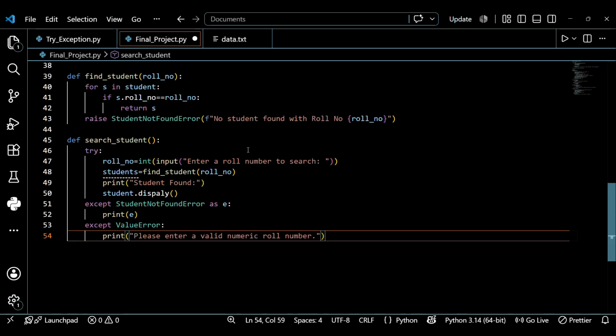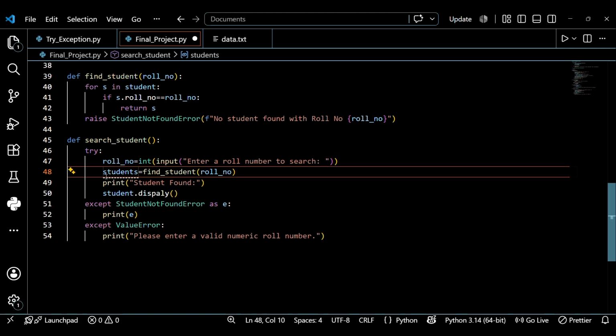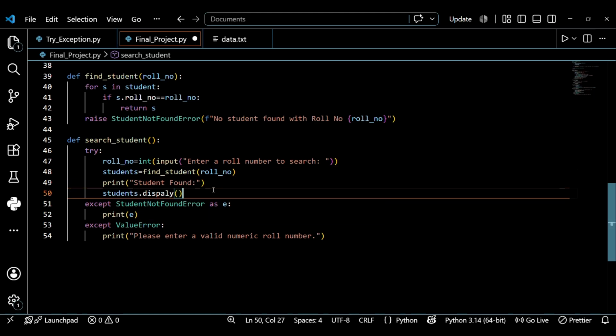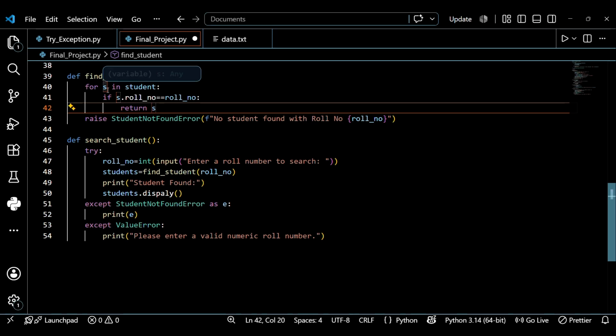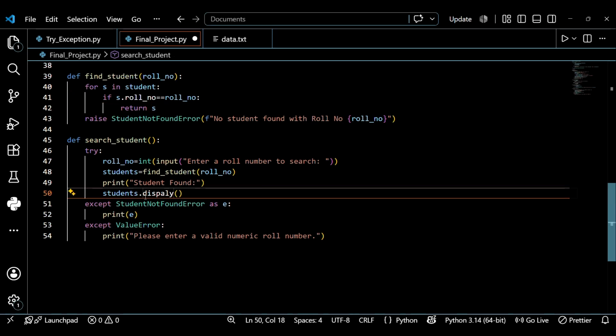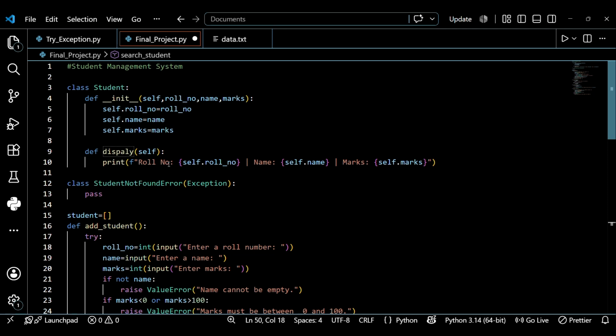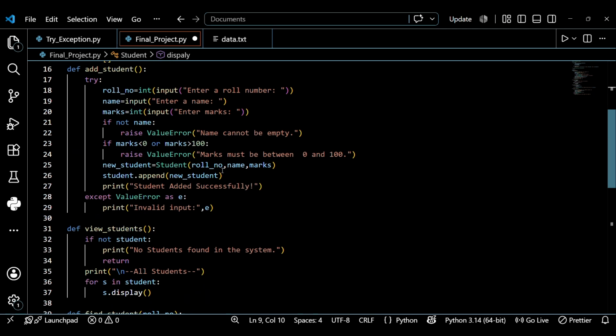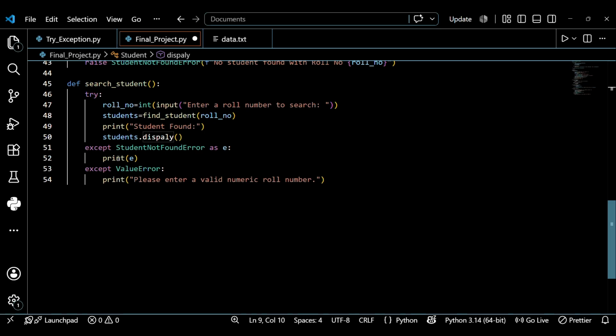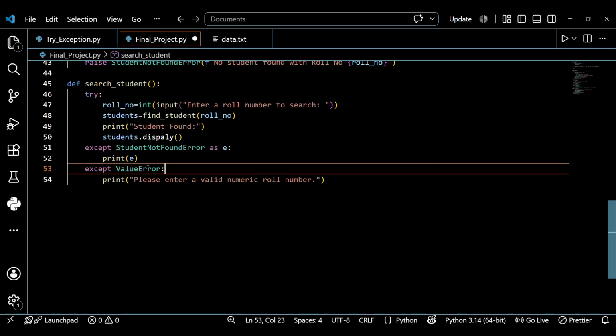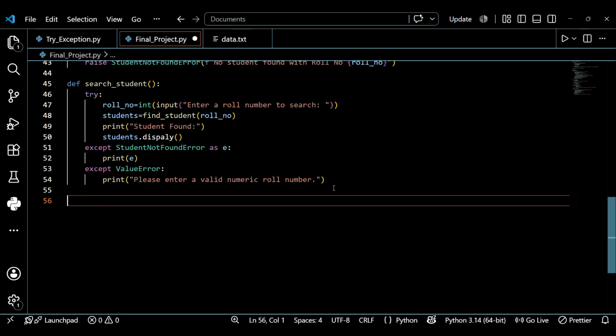So what is happening is, it first asks the user for the roll number. After that it saves it in the students variable. After that it verifies in the find student, it searches through the entire student record, and if it's found it returns the student with that number, displays it and prints it. I hope you understand. If any error is found, it shows a student not found error or value error. I hope you understand.